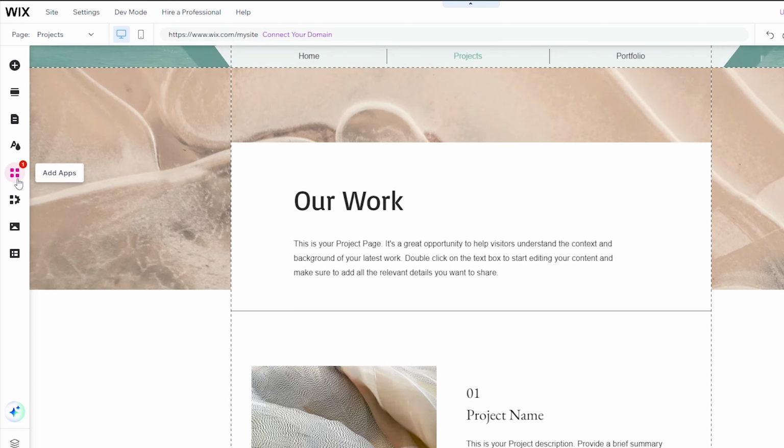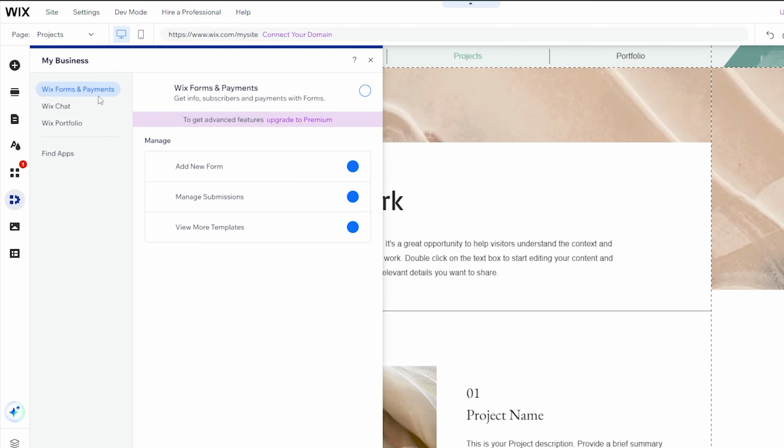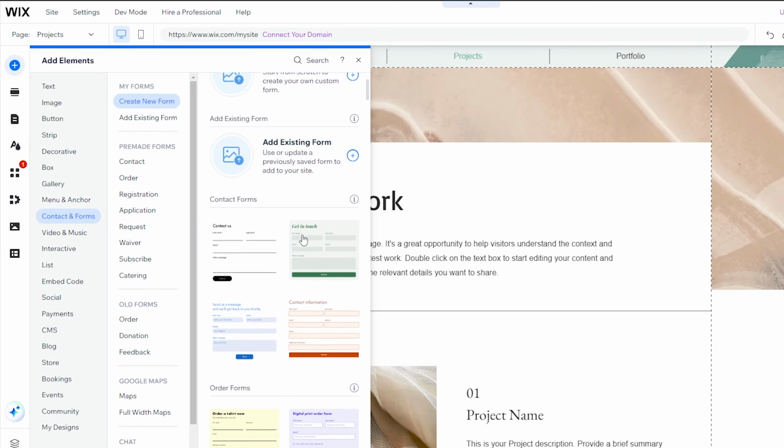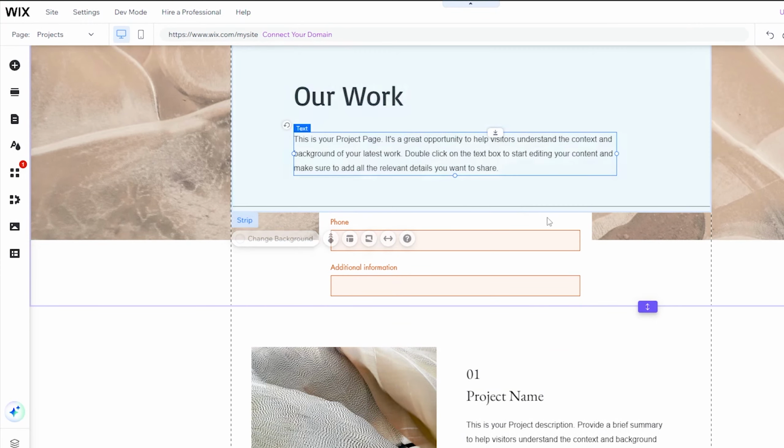And here also you have this option, My Business. You can click on it and choose the payment options that you want. You can add a new form of payment, and here, as you can see, you have many options. You can add this form, for example, and now here, as you can see, you have this box right here.